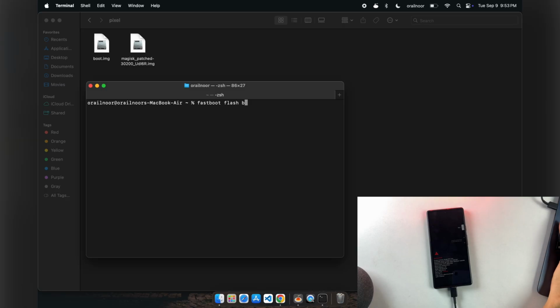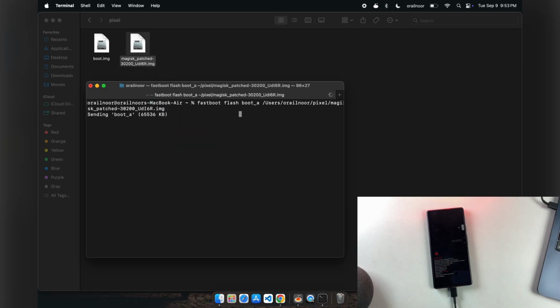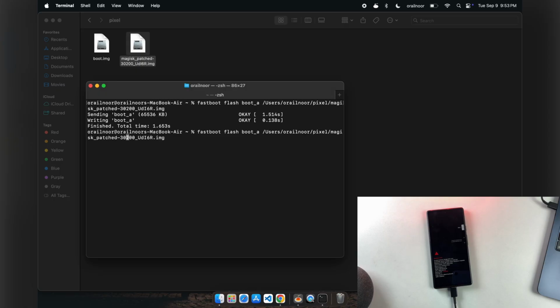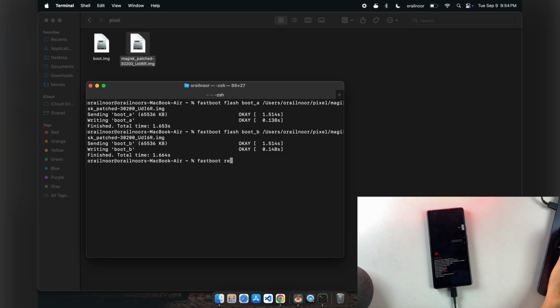Type fastboot flash boot underscore A and drag the patched boot image file to the terminal. After that completes, repeat the process for slot B with fastboot flash boot underscore B. Once both slots are flashed, reboot your phone using fastboot reboot.